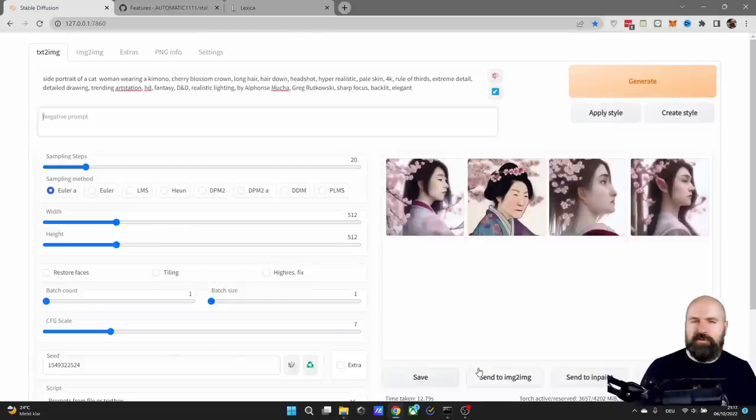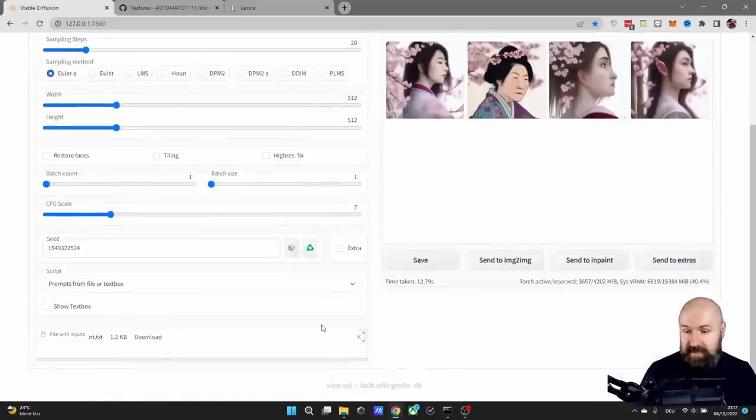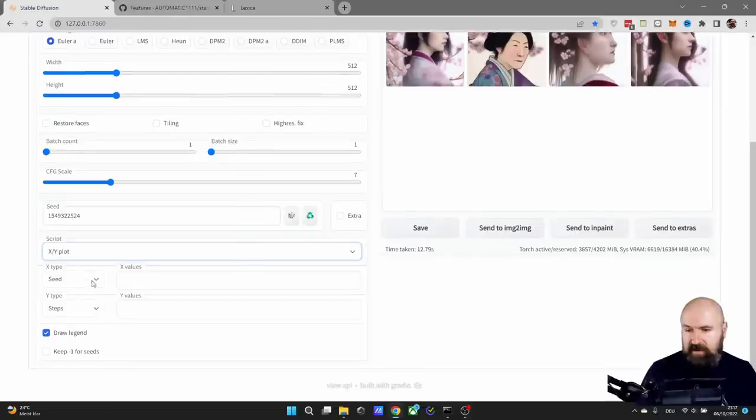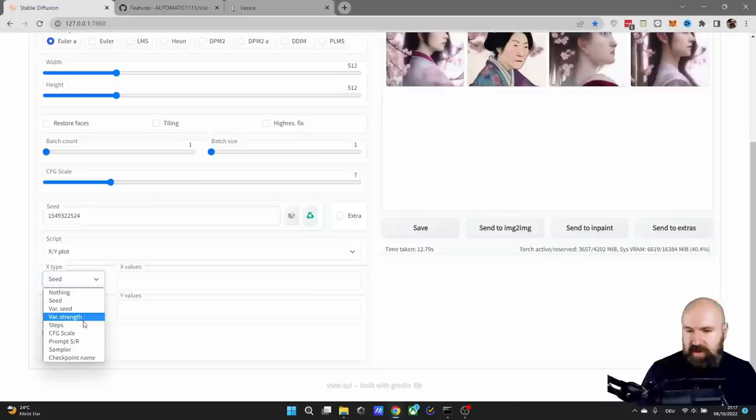What if you are happy with the prompt you created, but you want to test the prompt against different settings and sampling methods? This brings us to our next choice here. Go down to script and now select X/Y/Z plot. Now in here, there's a lot of different options like seed, variation seed, variation strength, steps, CFG scale, prompt S/R, which means search and replace, sampler and checkpoint name. In this video, I will show you some of the simpler to understand. Let me know in the comments if you want to have a video about the rest of the options too.